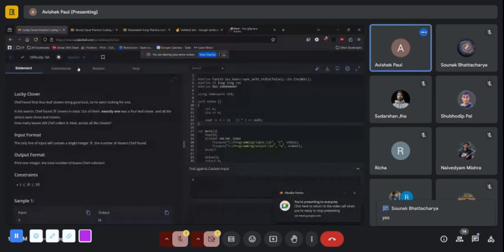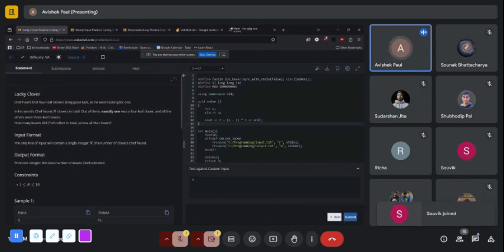Okay. So the first question is very simple. I will go over it quickly because I guess all of you solved it. So the question is, Chef heard that four-leaf clovers bring good luck, so he went looking for one. In his search, Chef found n clovers in total. Out of them, exactly one was a four-leaf clover, and all the others were three-leaf clovers. How many leaves did Chef collect in total across all of the clovers?